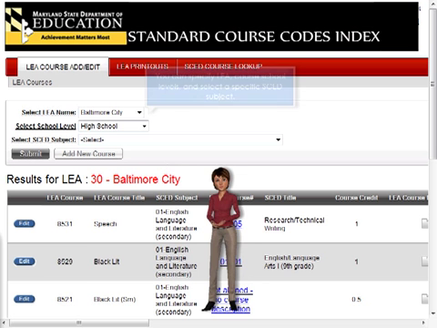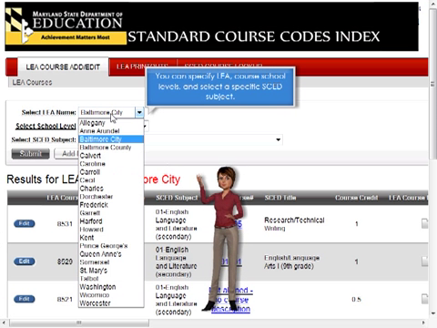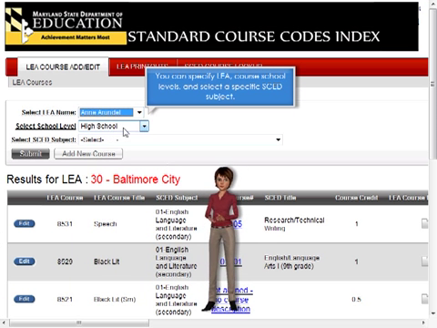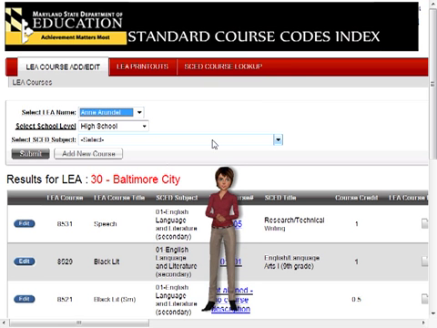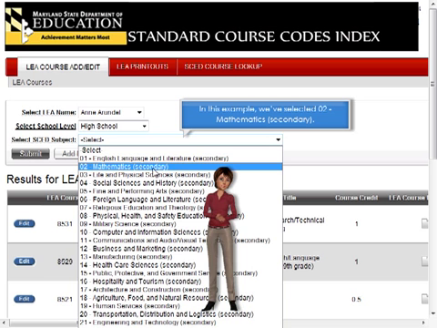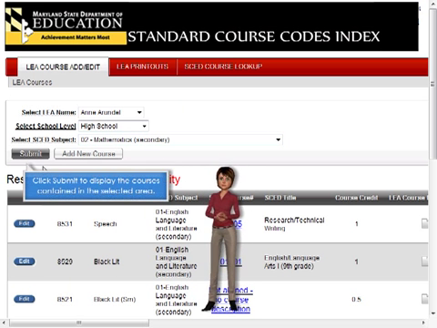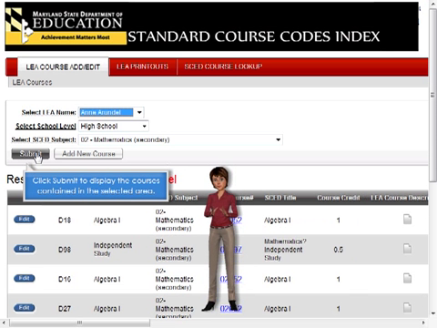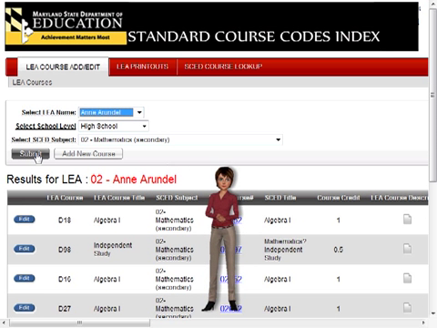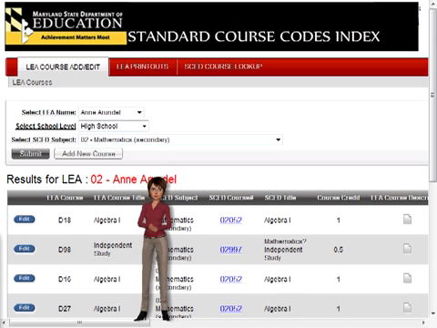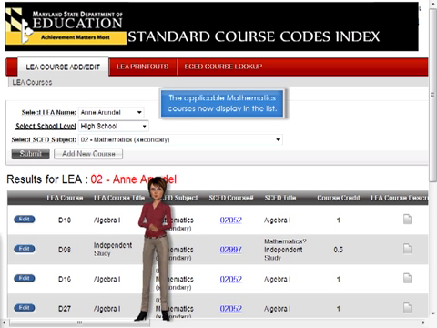On this screen, you can specify the LEA, course school levels, and select a specific SCED subject. In this example, we've selected 02-Mathematics Secondary. Click Submit contained in the selected area. The applicable mathematics courses now display in the list.